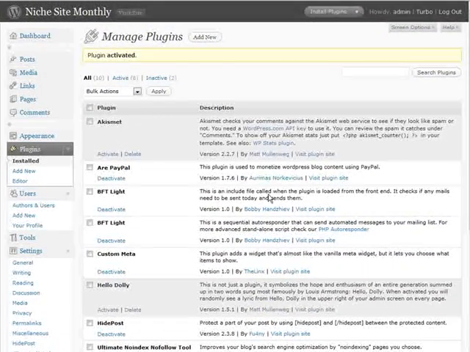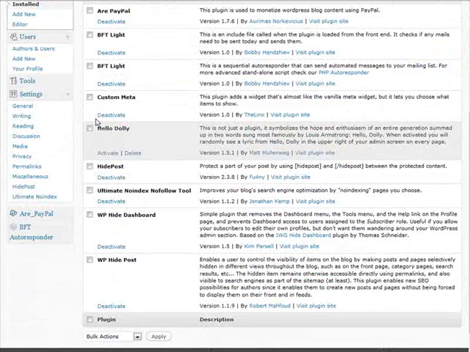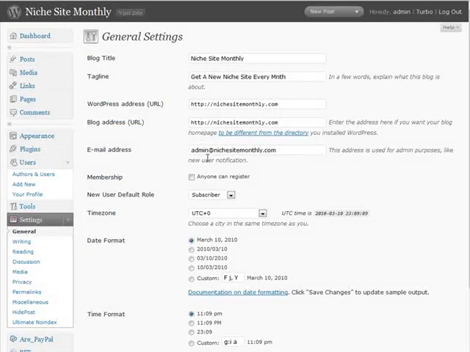Now it's time to start setting up our site parameters. The first thing we're going to want to do is go down to Settings and General. In here we can set up anything that's not right. This is the stuff we did during the initial setup in Fantastico. So if you want to change your blog title or your tagline, you can do it here.